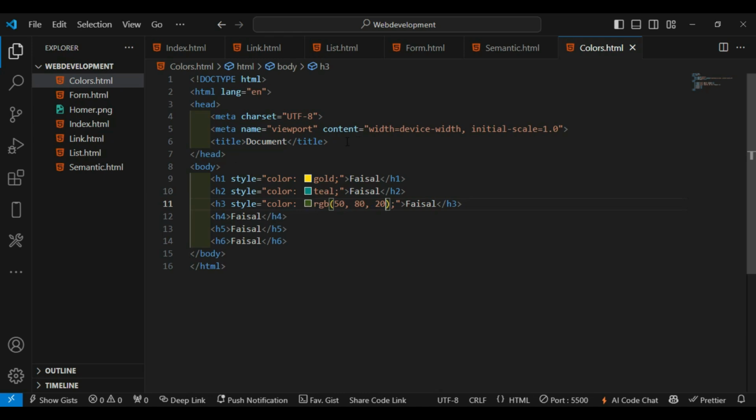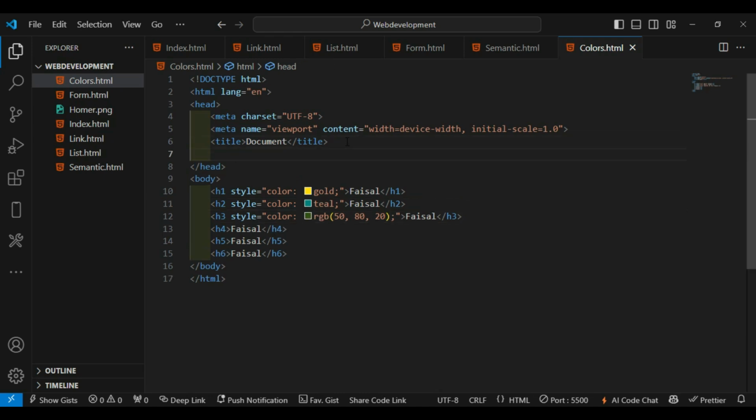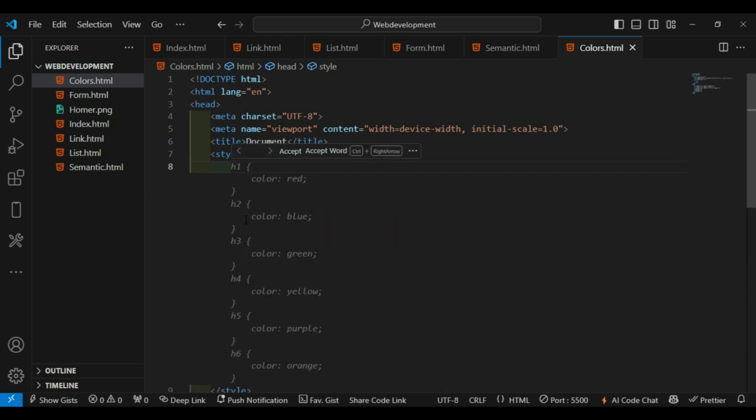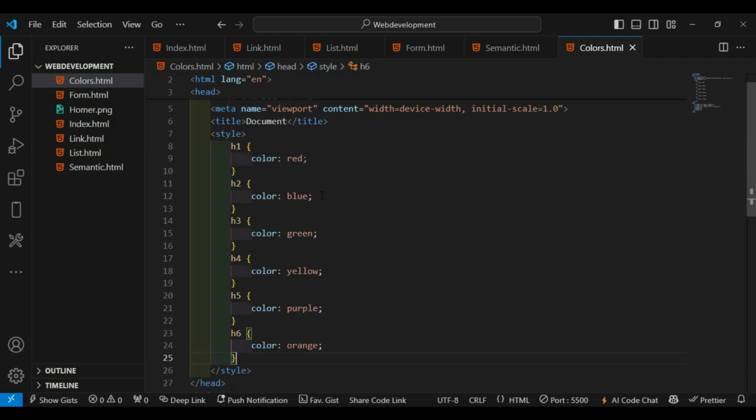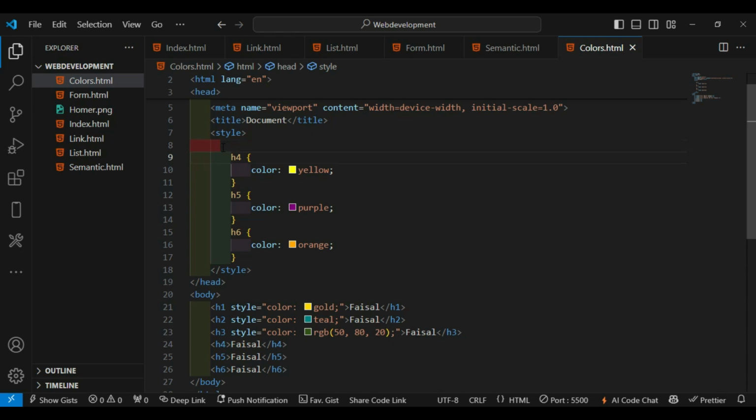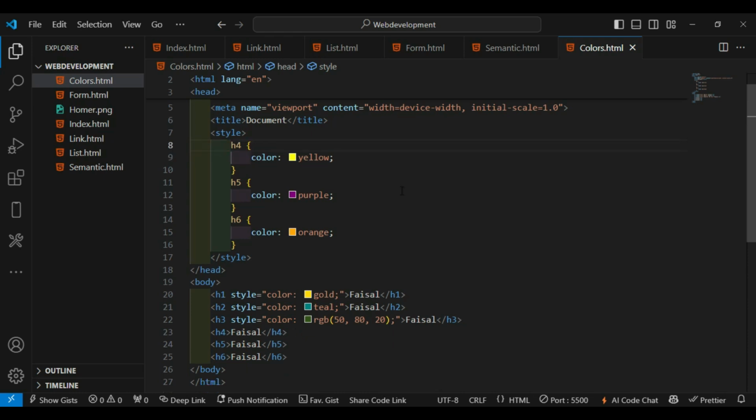Now for the H4 I want to use internal CSS. If I do this, you first need to use the style tag, right? Before, you were using the style attribute, but now I'm using the style tag. Not everything, just a few. I'm having this style tag with H4, H5, and H6 of different colors.